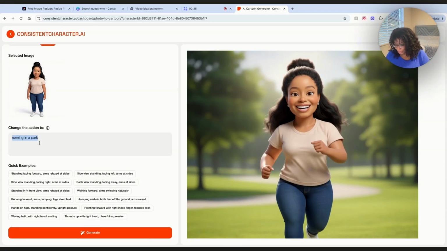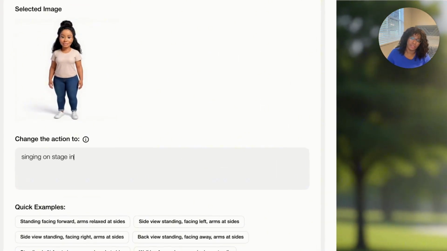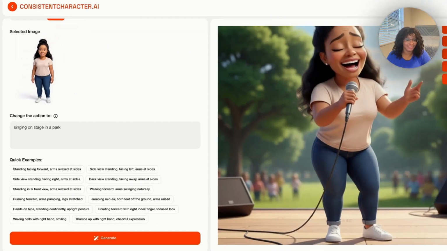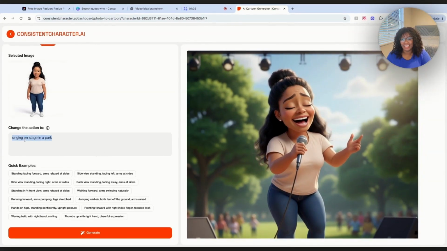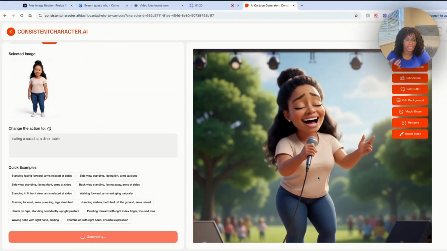Let's get some examples. Let's say singing on stage in a park. Let's do that. Cute. That's cute. Okay. Let's do eating a salad at a diner table. And again, for your lessons, it should be your students doing some different activities so that you can go ahead and put together your visual game that we're going to put together.